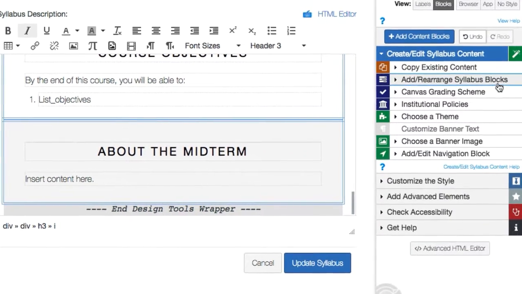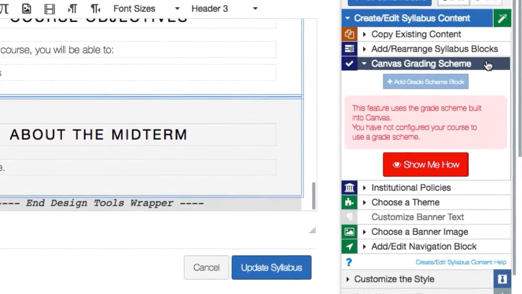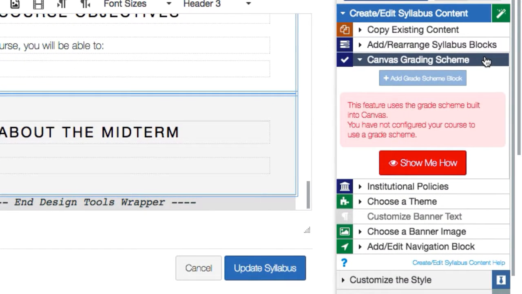Adding a Canvas grading scheme is often an important part of a syllabus. If you're not sure how to do this, Design Tools has a customized tutorial built right into this panel. Simply click the Show Me How button, and real-time prompts will walk you through the steps.